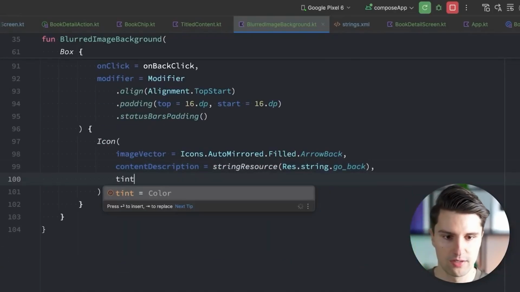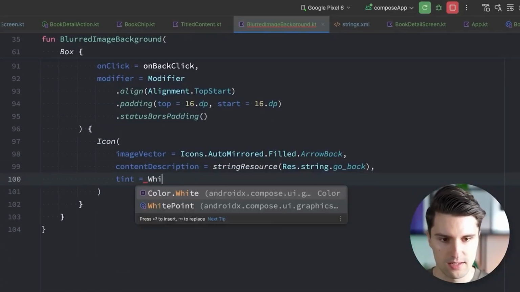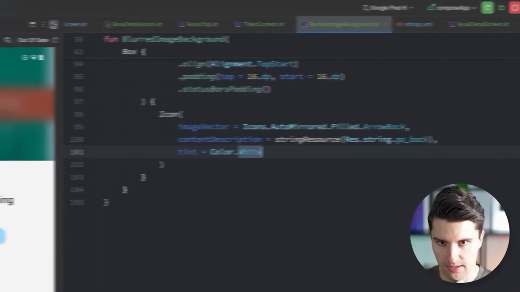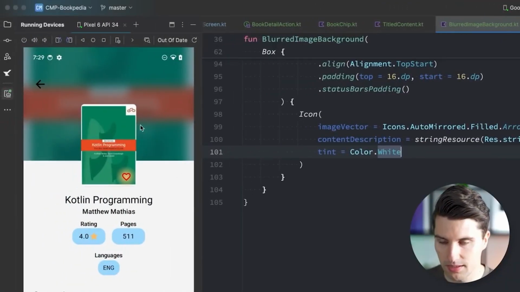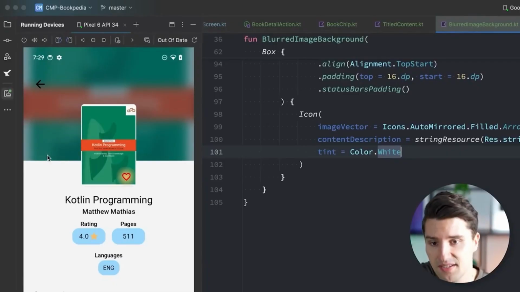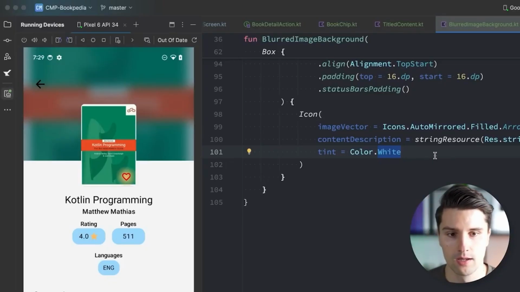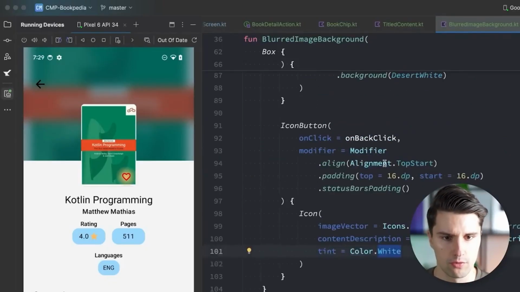And as I said, we want to give this icon, let's say, a pure white color, so it's visible on our book background. In a real world app, I would probably calculate if this image is rather dark or light, and depending on that, decide about the color of this icon button. But let's keep this at white. Keep this at black if you want. There will always be book covers where this will be hard to see on, but I think this will be a bit too much for this course.